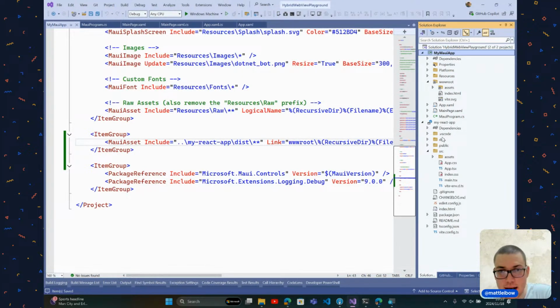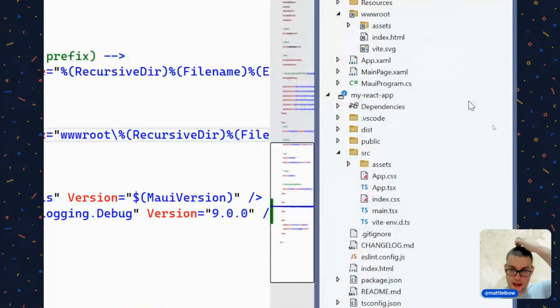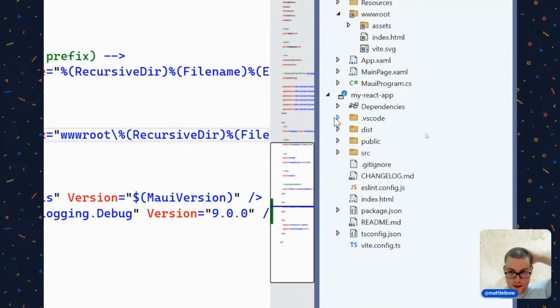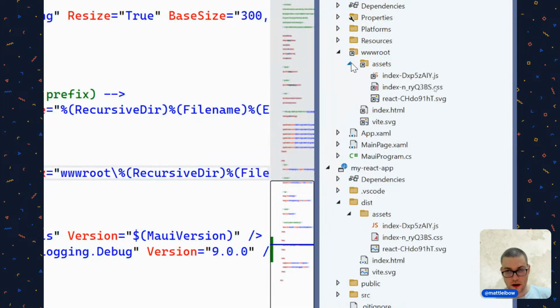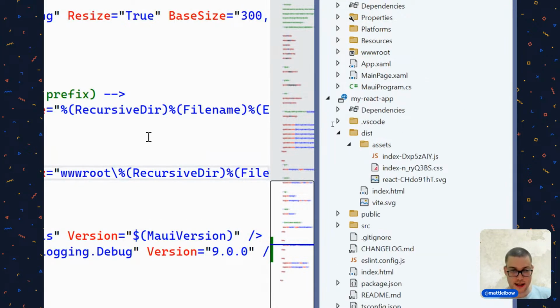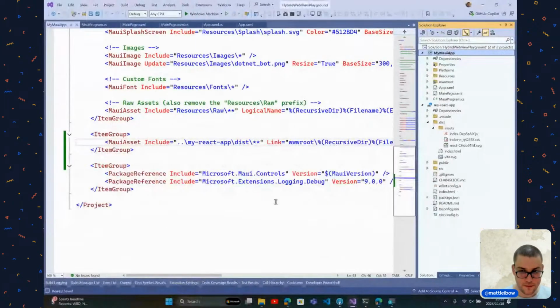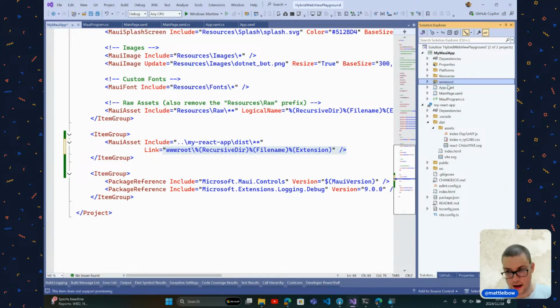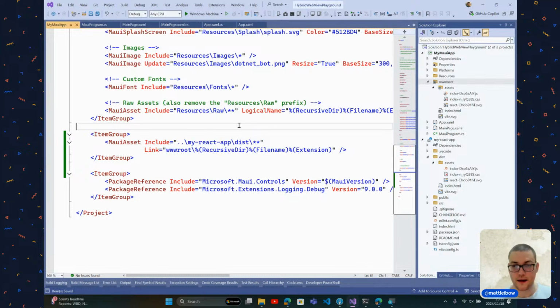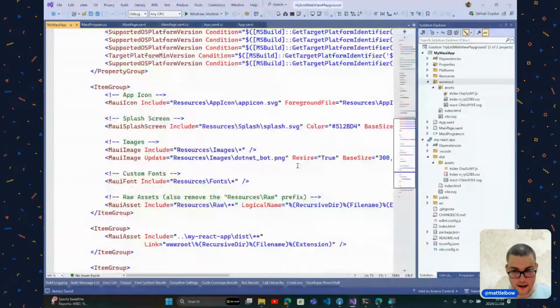Yay! We are basically done. So zoom in there. This folder has dist assets with 3 assets plus 2 files, and of course if we go in here, 3 assets, 2 files. So I've just linked. Make this on a new line so you can see it. I've linked contents from the output of the JavaScript app into the www root folder over here in my MAUI app. So that should just do absolutely nothing.